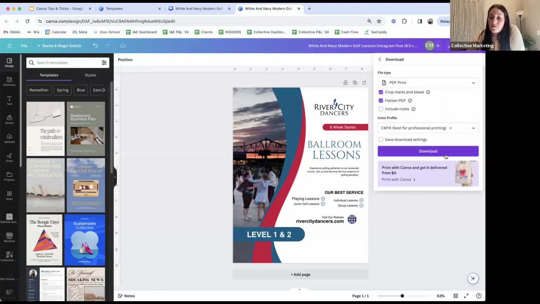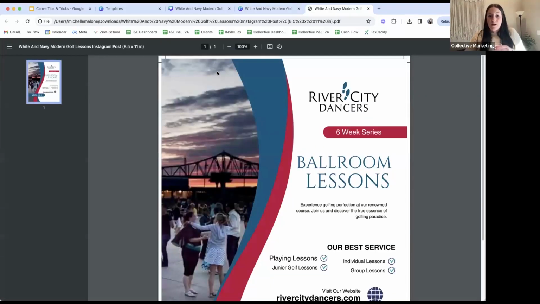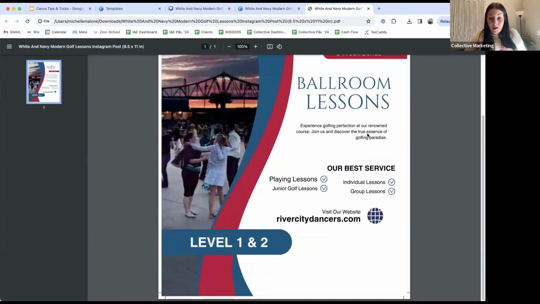So then you would download that. I'll show you what that looks like with the bleed marks. When we look at this, you can see these crop marks. This is a little extra bleed that they have given us. Okay, it's called a bleed. I don't know why. So that's what we've got.